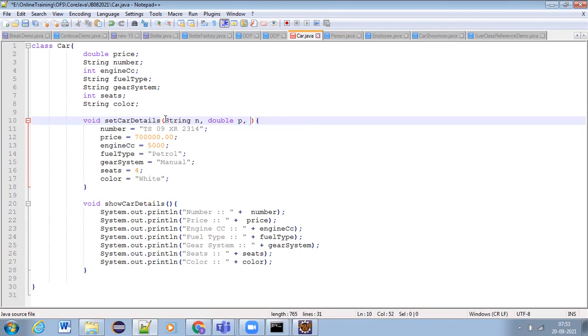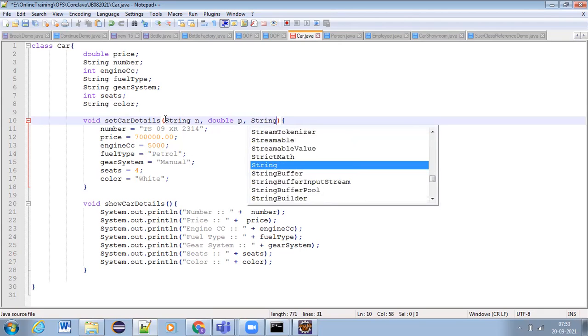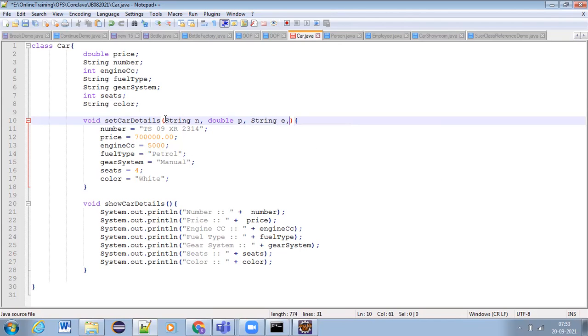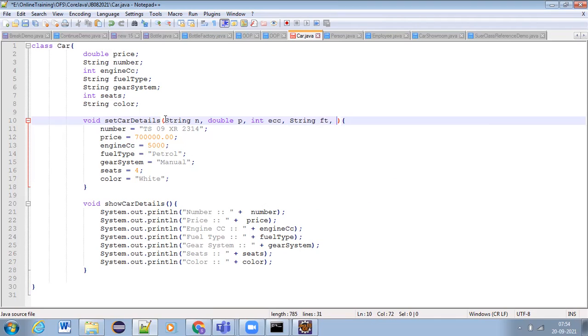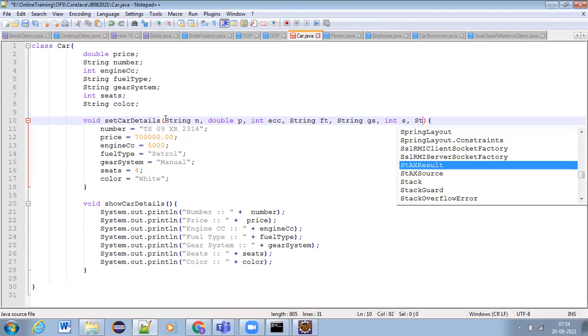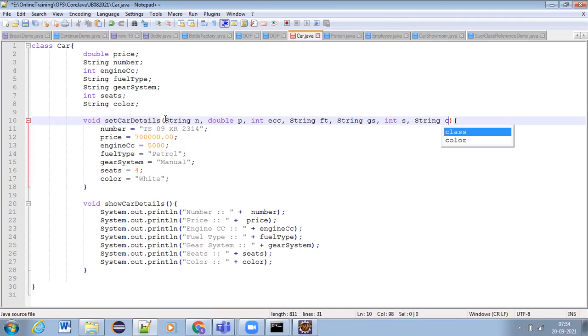double p for price, string e for engine cc or ecc for engine cc, and okay, it is not string, right? It should be int engine cc, and string fuel type FT, string gas system GS, and int seats S, string color C for color. Like this we need to give.